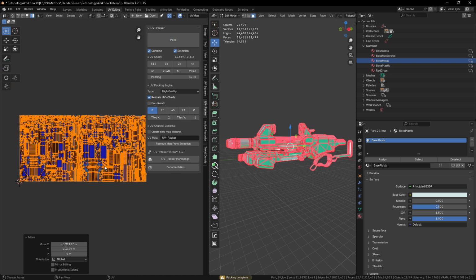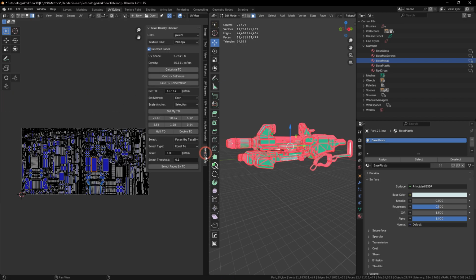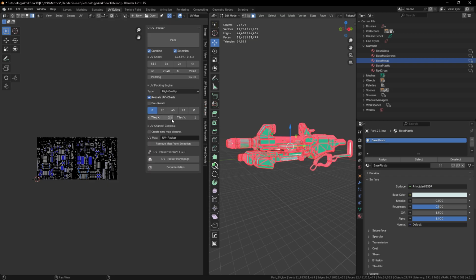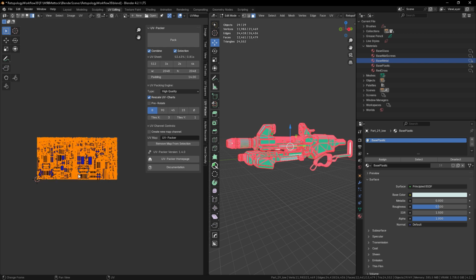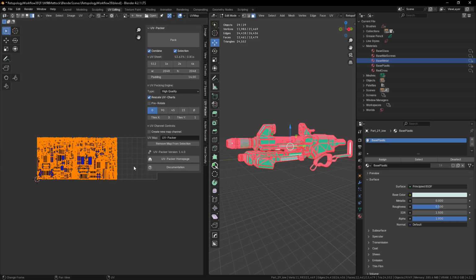Boom. So now let's have a look at the texel density. Let's select this island here, go to texel density, calculate texel density, and take a look at this. We have 37 texel density per centimeter. Let me select this, calculate texel density. Okay, 37. And what if I add another UV tile, and we go for 3 UV tiles. Select everything. Let me add a new UV tile here. So now we have 3 UV tiles. Select everything and click on Pack.